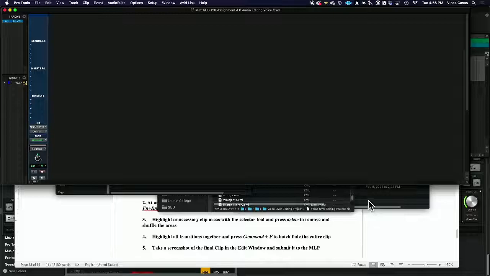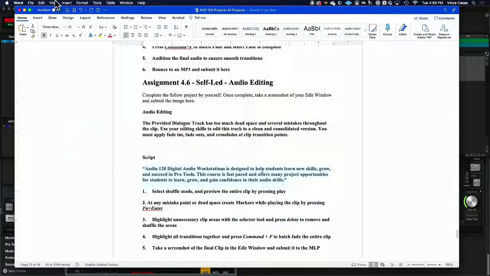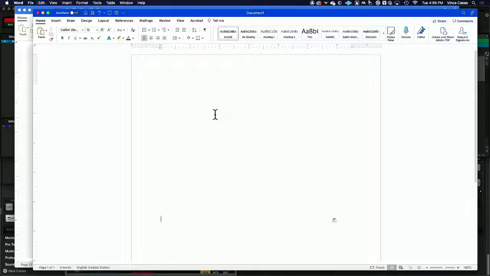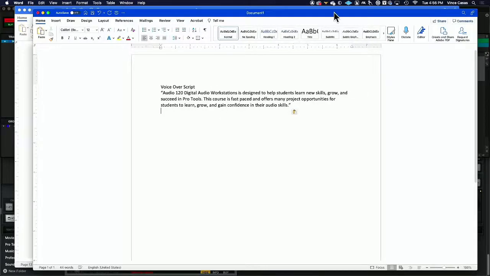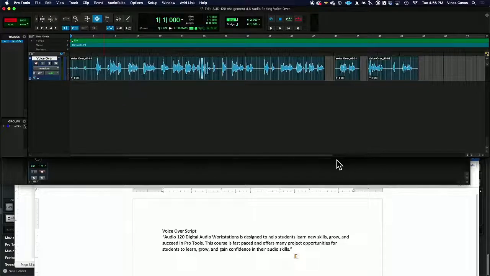And then I'm going to take a clean version of the script just because I have it in Word, and I'm just going to drop it into a Word doc so that I have it available, and slide it down to the bottom so that I can see it alongside of my Pro Tools. And what I'm looking for is the first opening line to say Audio 120 Digital Audio Workstations, and to see how far we can get into that. So I'm going to listen to this and keep going with it as it goes by.